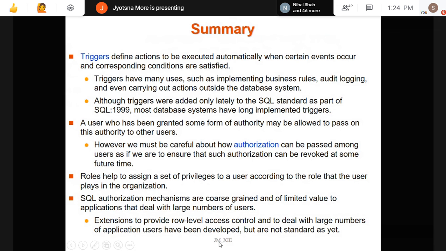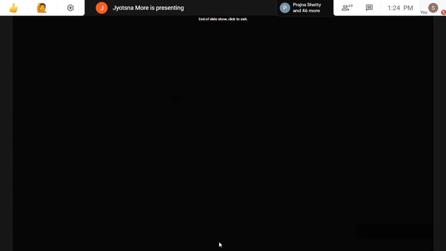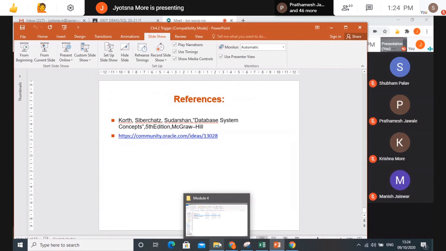That is about today's session. We have studied assertions, then we have studied triggers, then we have studied authorization in SQL in detail. For all of these, I have referred to the course book, and some slides I have referred from the internet. You will get these slides and everything. I want someone to revise this part in our next session. Not in detail, just whatever we have studied.